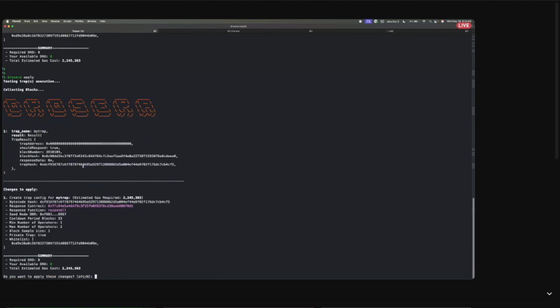Okay, collected block. So it did its dry run. Everything is working. This is good output. Then we see our plan. This is a brand new trap, so it's going to be created for the first time. Okay, now do I want to apply these changes? Yes, of course.